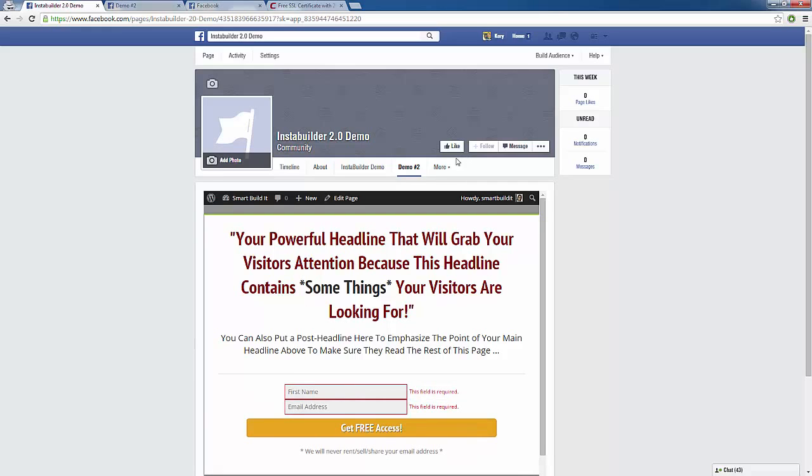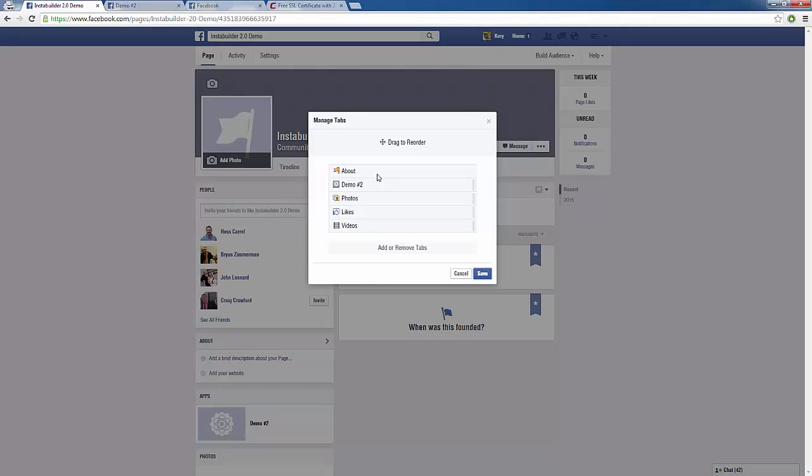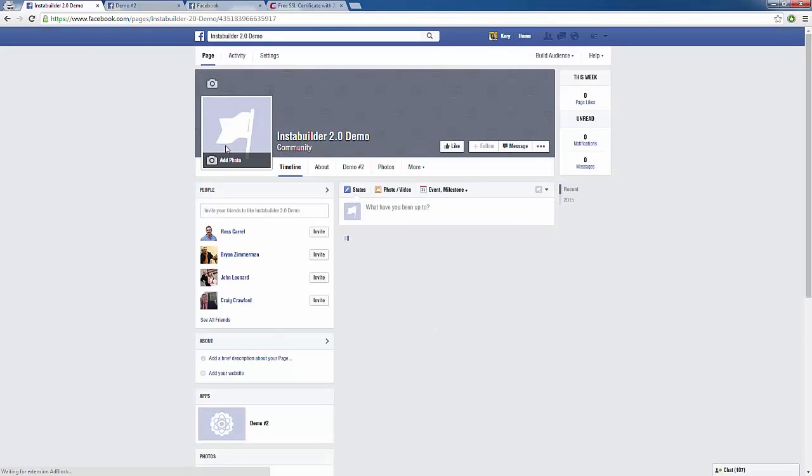And we can actually move this. If I go to manage tabs, I can take demo 2 and put it wherever I want. And then I can click on save. And now we have our demo 2 up here, visible for the users to be able to click on it.